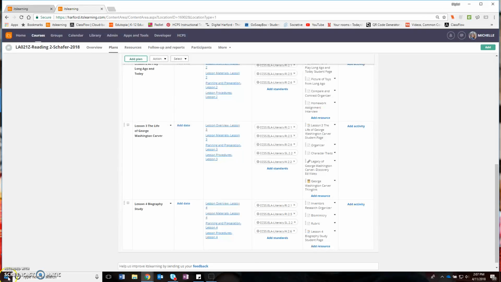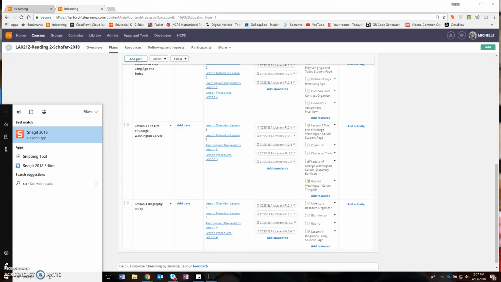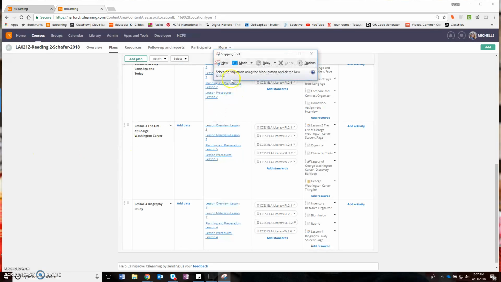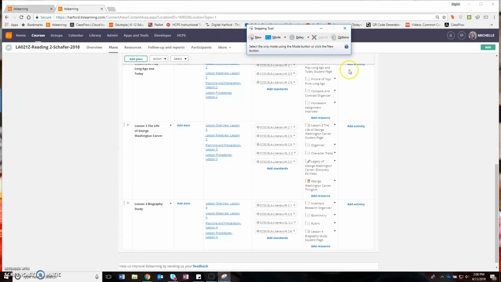I'm going to come down here to my Start window. In some cases, you might have the snipping tool sitting over here. If you don't see the snipping tool sitting there, then I'm just going to start typing snipping, and there is my snipping tool. So I'm going to select the snipping tool, and it opens a little tiny menu there. I'm going to say I want to do a new snip.